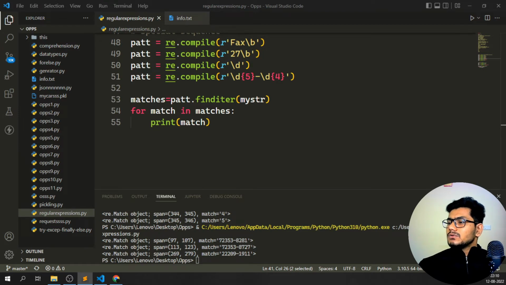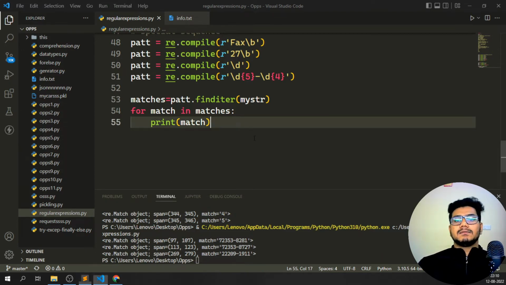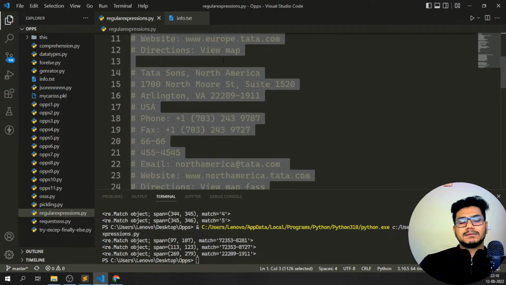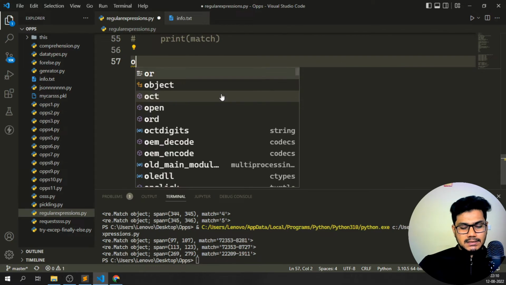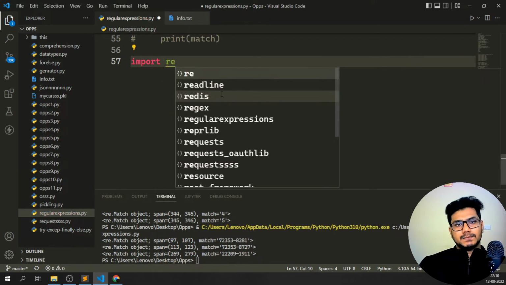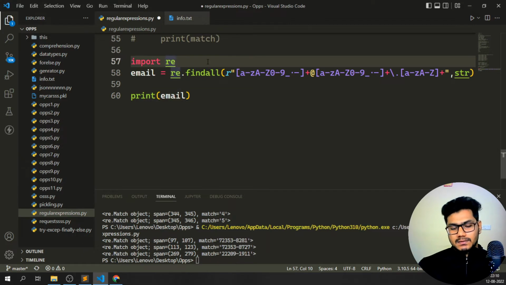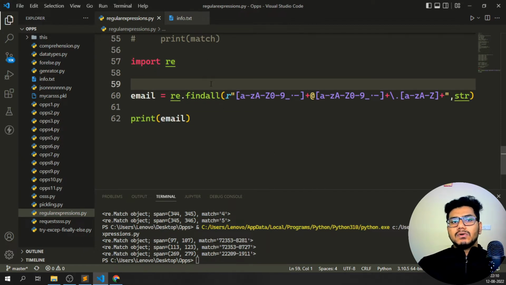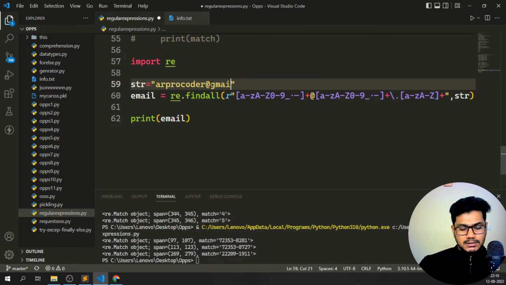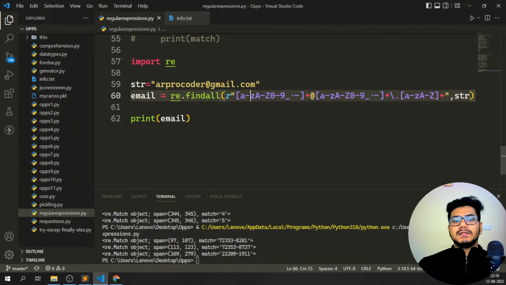Now suppose I want to check an email. For the email, I'll tell you how to find a regular expression. Okay, so let's comment this out. I'll just write import re. Now I want to check the regular expression. I want to set str equal to one perfect email, erkprocoder@gmail.com. I want to check this str with this particular pattern. It should start with some characters, it can contain digits, and an at the rate should be compulsory, and a dot should also be compulsory.